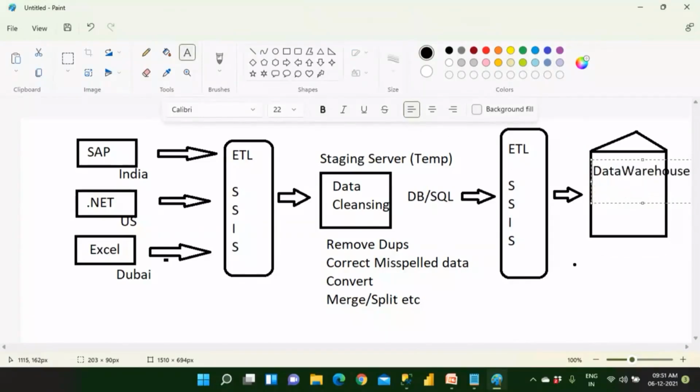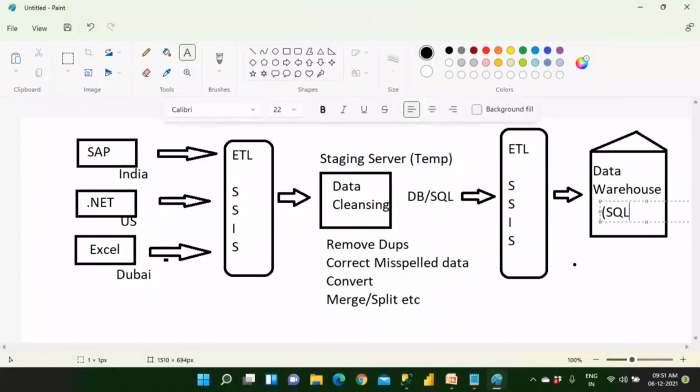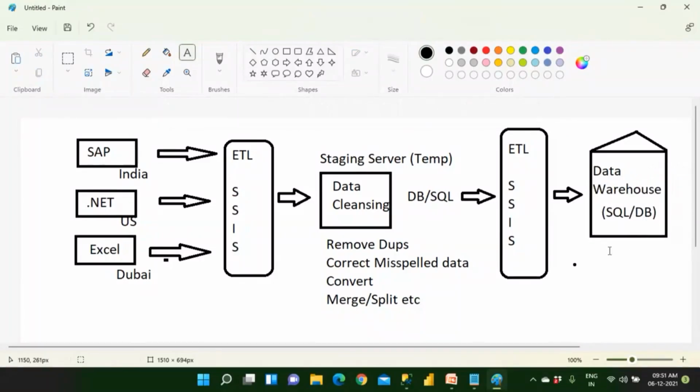Don't write it like this, as data space warehouse. Warehouse is a single word. What is this server? This server is also a SQL or database server. Clear? So what we normally do is we get the data from the company.